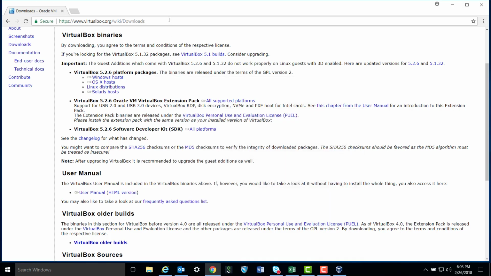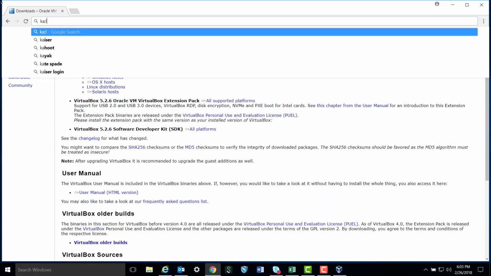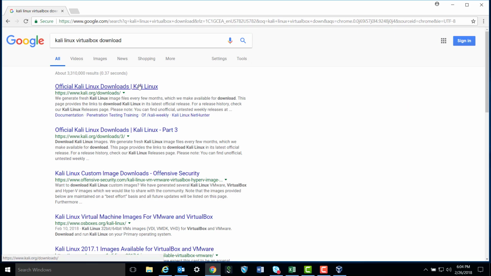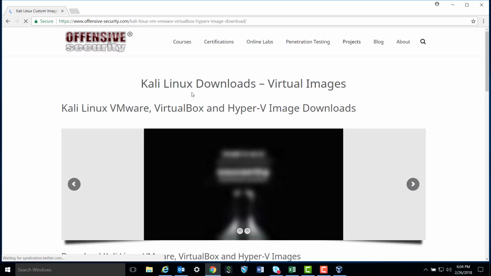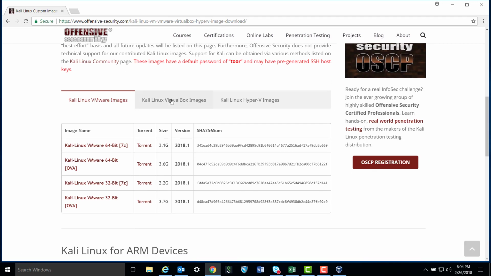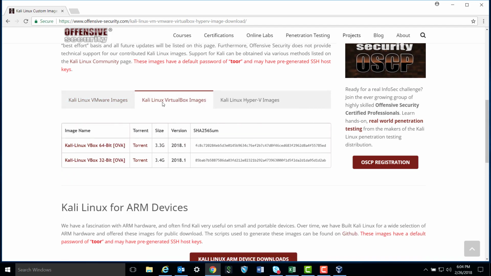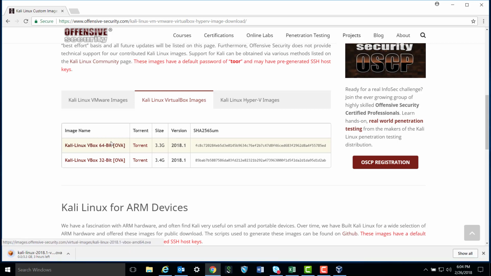Now to install Kali Linux, do a Google search for Kali Linux VirtualBox download. You'll see a site here that says Kali Linux custom image downloads, Offensive Security. That's the best one to click on. If you scroll down here and check the middle tab, the tabs aren't super obvious with their color scheme. If you click on this one, you'll get the Kali Linux VirtualBox images, and then you can download the Kali Linux VirtualBox 64-bit OVA. That's the most current one.